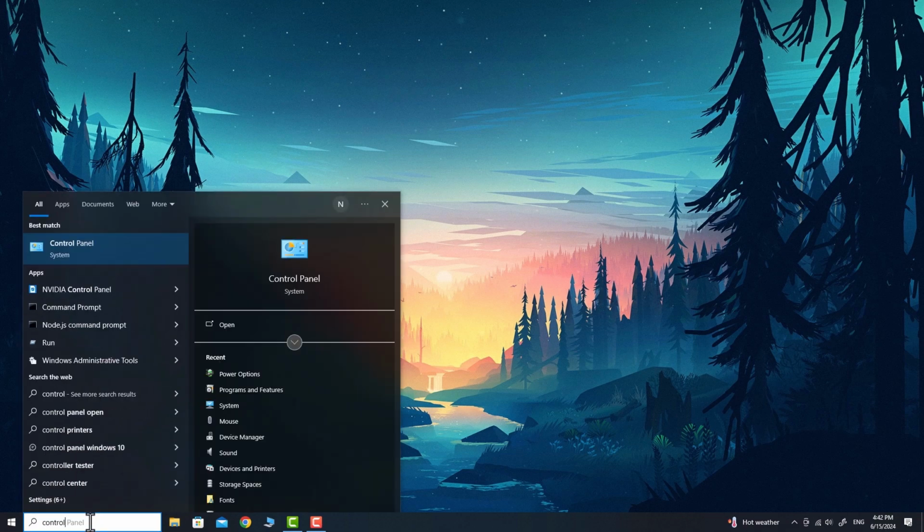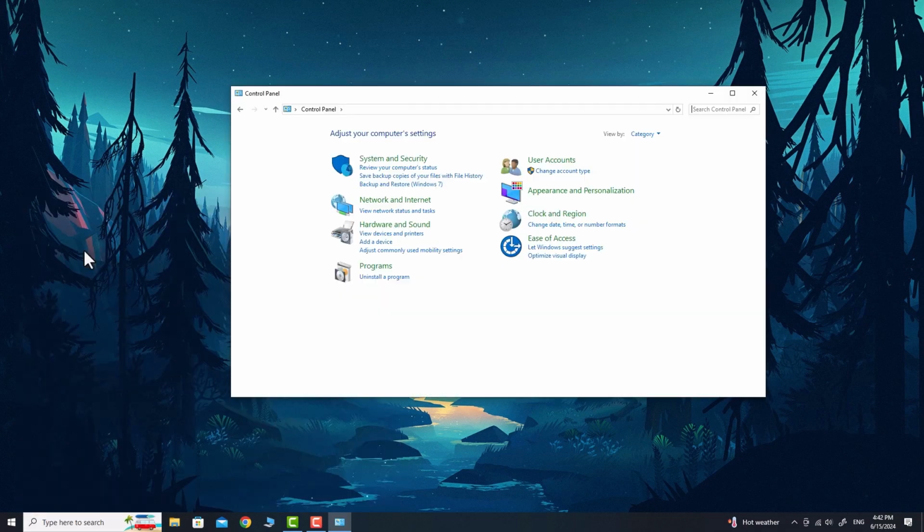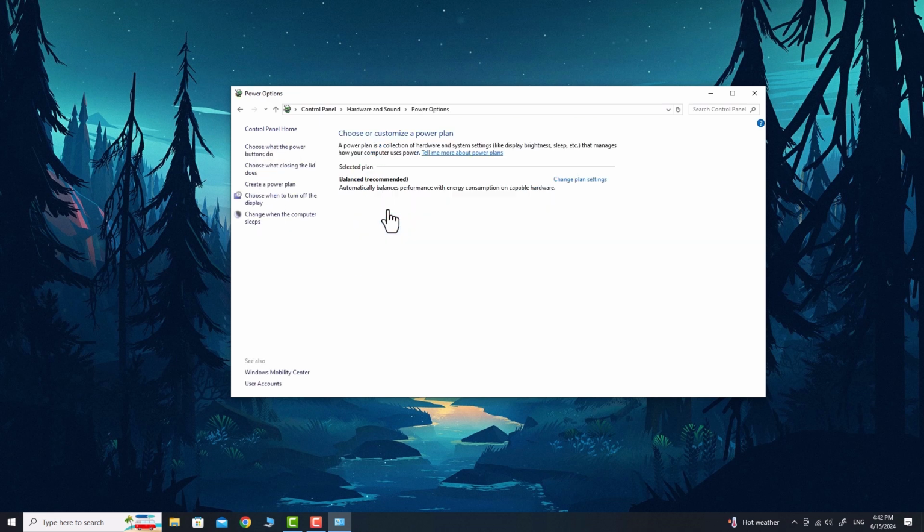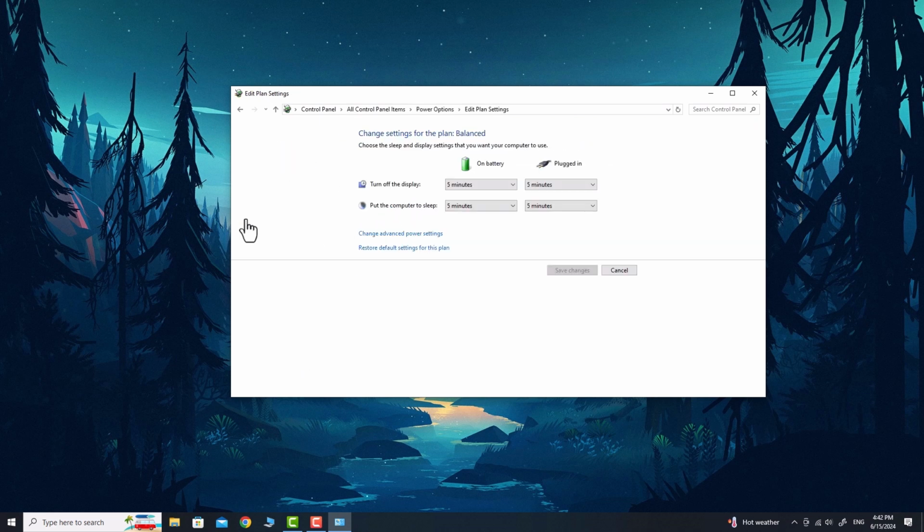Step 1. Open the control panel, click on Hardware and Sound. Step 2. Click on Power Options. Click on Change when the computer goes to sleep, located at the left panel. Step 3. Set the Put the computer to sleep to never. Click on Save Changes, and your computer will be running all the time.